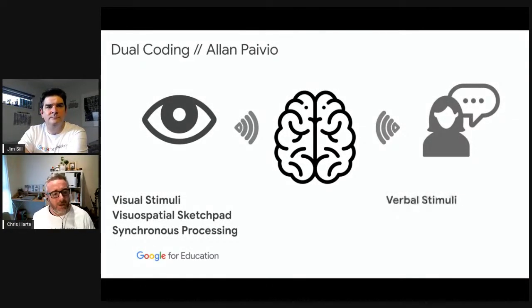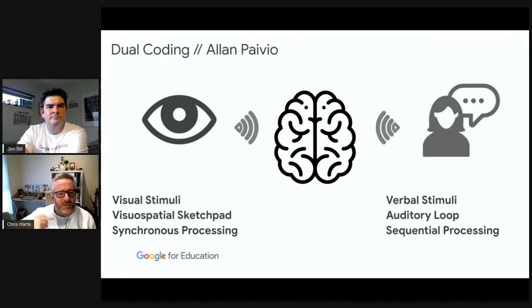Verbal stimuli, and by verbal stimuli, by the way, that also includes reading. I know it doesn't sound like it should be reading, but it is. When you're reading a passage in your head, which is what we do, you're creating an auditory loop, and the information is coming to you in that loop. The thing with an auditory loop is that you are sequentially processing. You're only processing each idea as it comes through this auditory input, whereas with a visual stimulus, you're processing everything together.